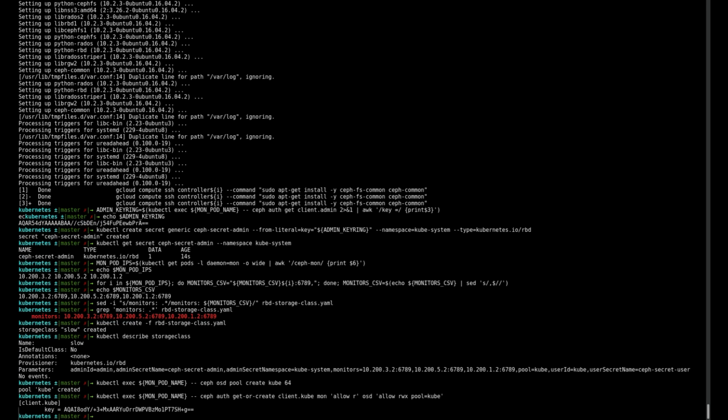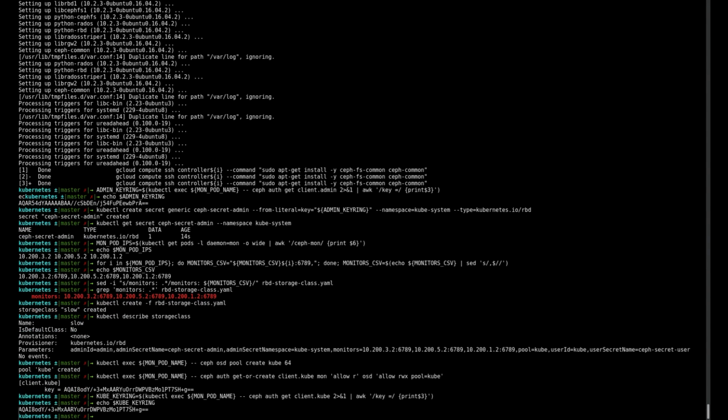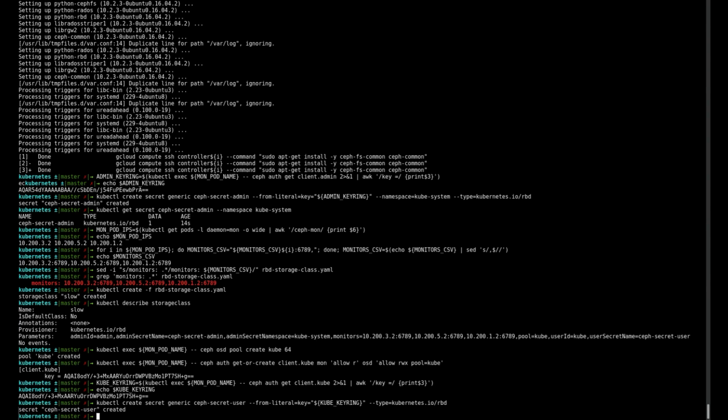All right, now that we have that, we can go ahead and export that into a variable here for the kube keyring, and we'll use that keyring to specify the keyring for the secret that we'll create here. So here we'll create the Ceph secret user from that kube keyring that we've extracted from the kube user, and it'll be type RBD as well. So now once we have that, we're ready to provision and use the Rados block device storage.